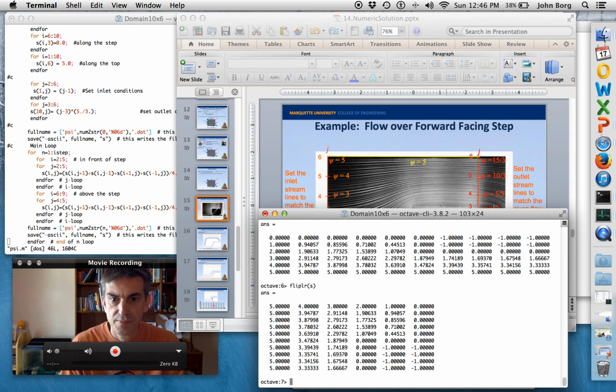LRS. Yeah. So this flip command, you can see here, this is our psi, this is the converged psi, right? So here's the interior of the step. Here's the -1s that we didn't march in time, right? So they stayed -1, which was the initial condition. Here is the inlet here, and that's 0, 1, 2, 3, 4, 5. Here's the flow across the top, all the 5s, and then here is the exit.